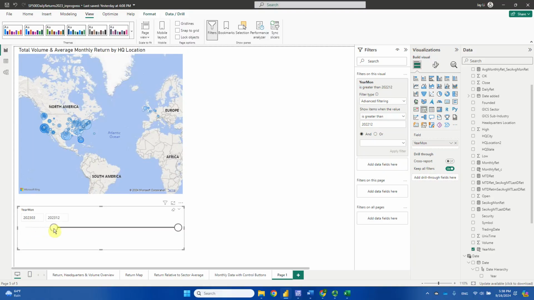You can adjust those two endpoints so that we're focusing on particular months. So this is going to be between May and August of 2023. You can actually make them overlap. So now I'm only focusing on August of 2023. And this map now is only going to show you the average stock return in August 2023 for particular locations. Okay, so this is a slicer for the time period.